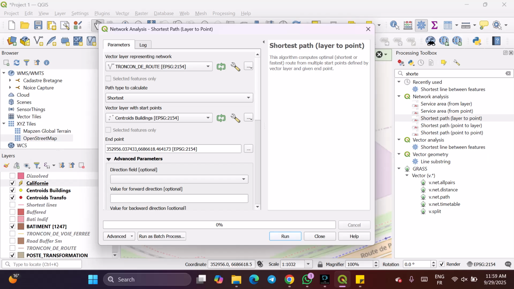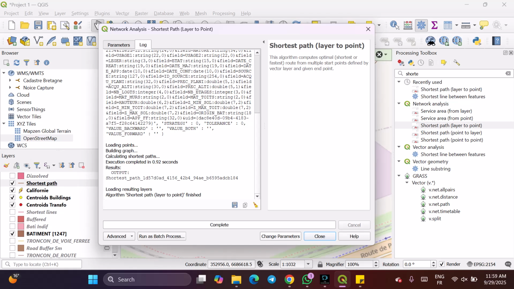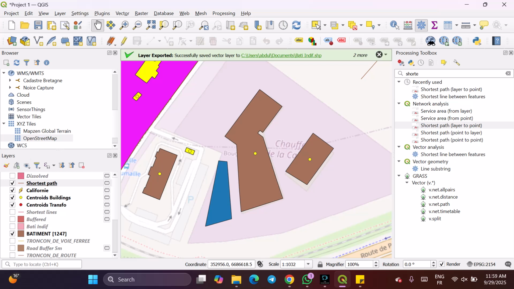We have to run afterwards also. Yes, but I lost my interface. Ah, it's here. So that you get the coordinates and then run.